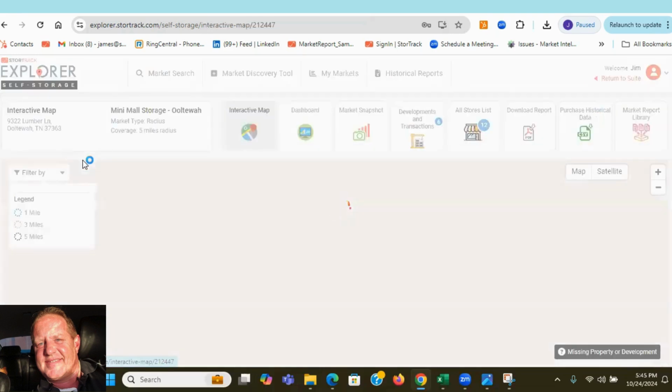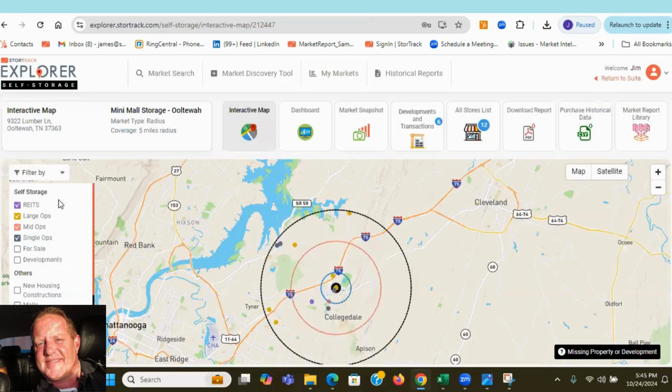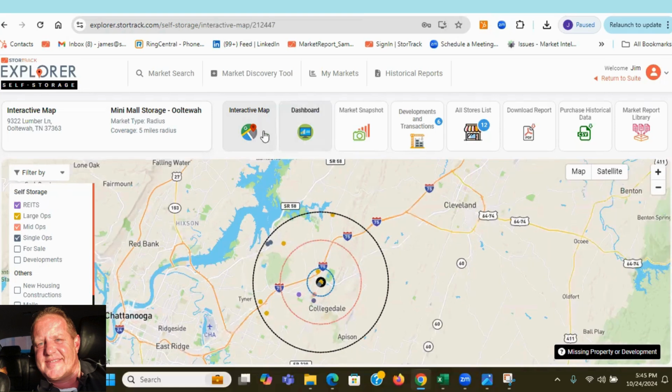I'm going to go ahead and click into this market. Once you're in the market, this is really where you can deep dive into a lot of the customized reports and get into more of the details of the market. Right now, on this particular map, we're looking at the interactive map tab, and we're going to highlight the different types of operators.